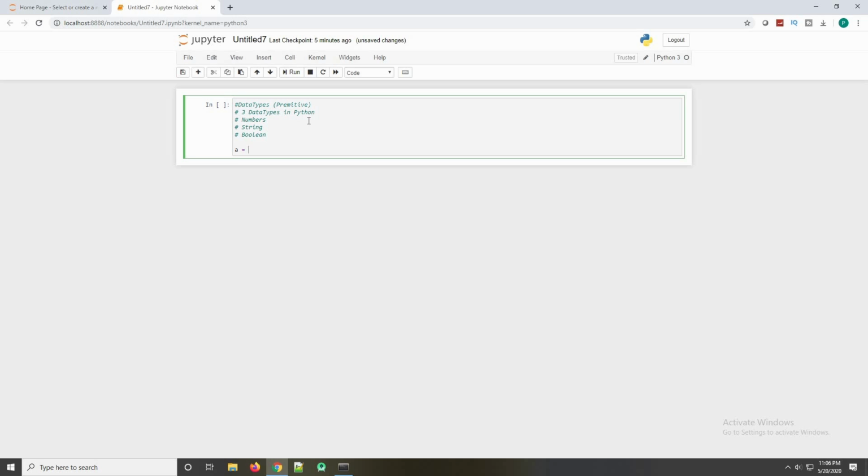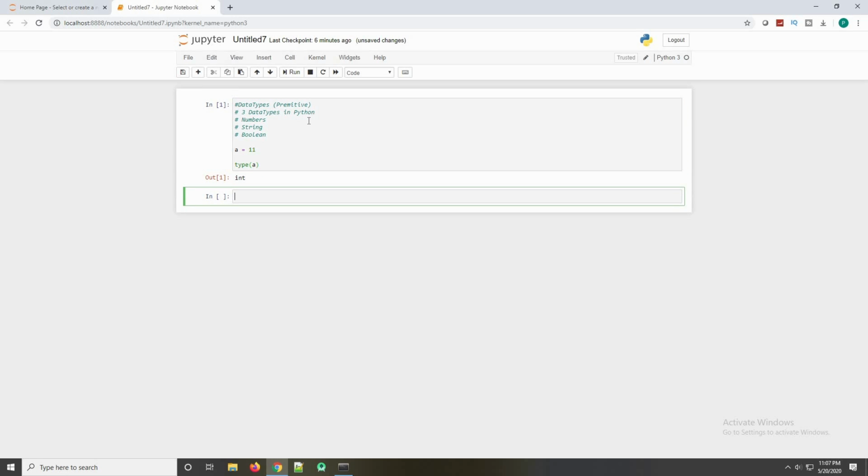A is equal to 11. So what is A here? A is a variable, is equal to is the assignment operator, and 11 is a constant data value. So we are assigning 11 to the variable A. Now if I want to check the type of A, you can see here it tells me the data type of variable A, which is integer.